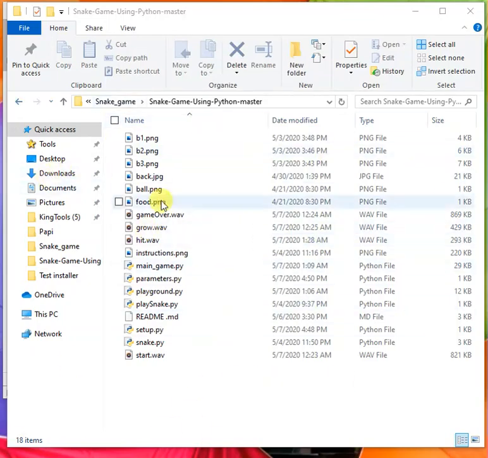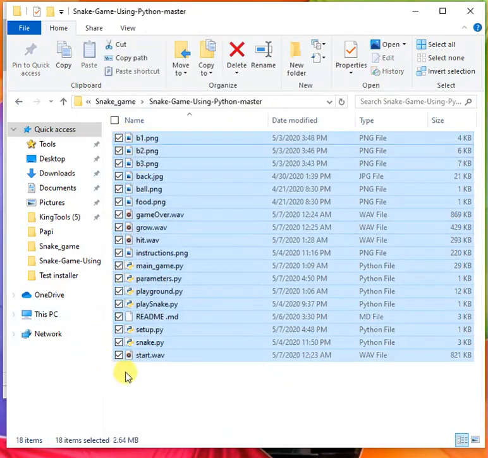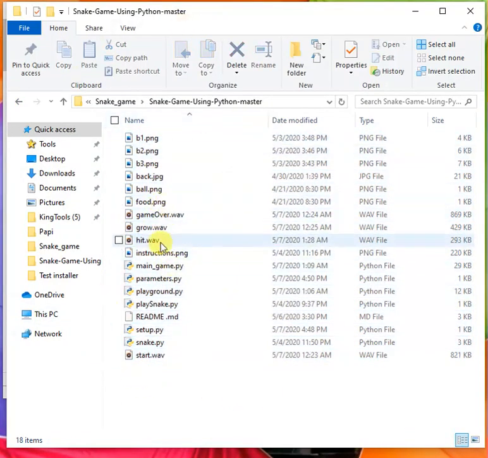I'm gonna show you first the files. Those are the files that we need to run the game or to play the game. Objects and everything I use, pictures and sounds that I added. I also made a setup, an installer for Windows. So we have two ways to run the game.